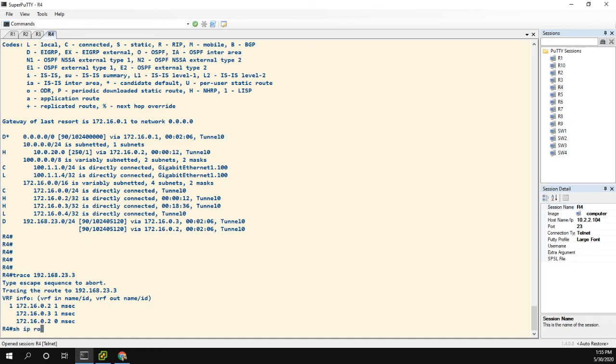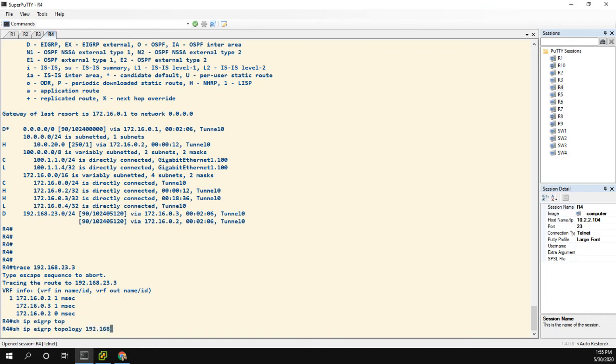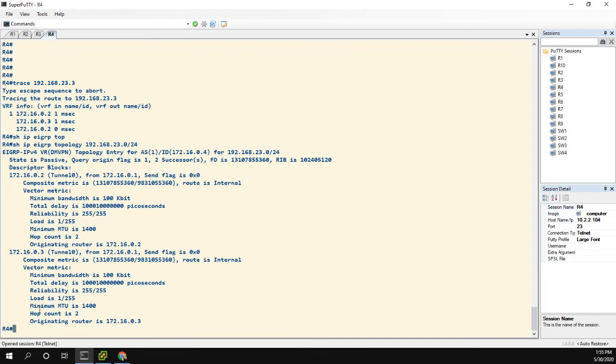And if we show IP EIGRP topology, they still have the same metrics, and we are doing equal cost load balancing. So I did extend this video a little bit longer than I thought I was going to because I brought in the leak map feature, but I really wanted to show you how add paths work with DMVPN Phase 3.